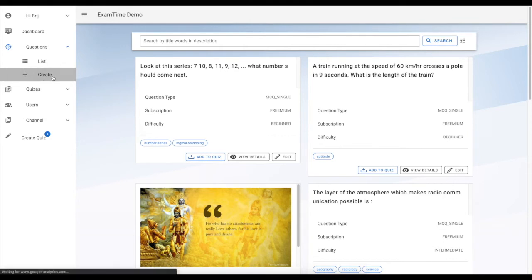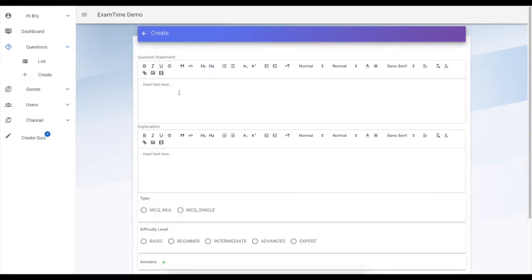We can also add another question. Let's say this is also an alternating number subtraction series which we want to add. We can provide a series which is, let's say, 36, 34, 30, 28, 24, and this series will go on, and we can ask what number should come next. And we can provide an explanation.